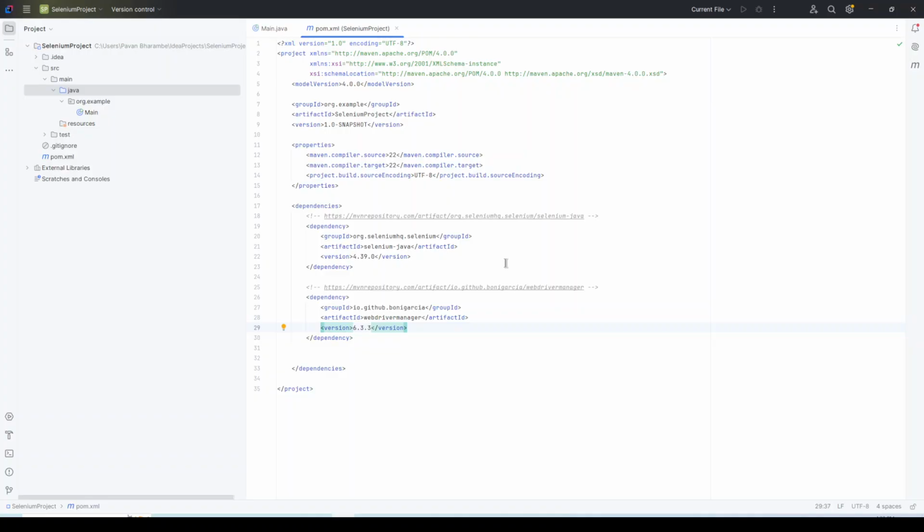Now I don't know why this is not showing up here, but if you are able to see this 4.39.0 in red, or maybe the versions in red, you can simply do Control S, and then it will save the project, and then it will download the jar files, and you will see some button here for saving also. Okay, but for me it is working fine, so I will not check that.